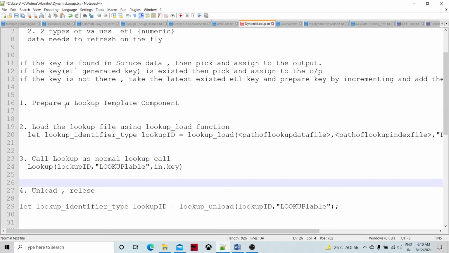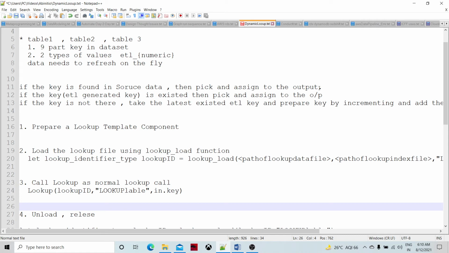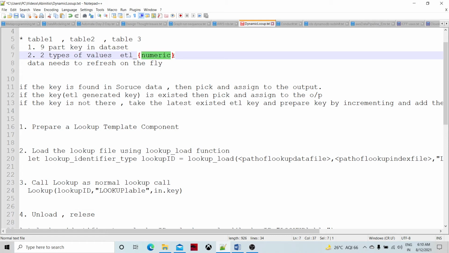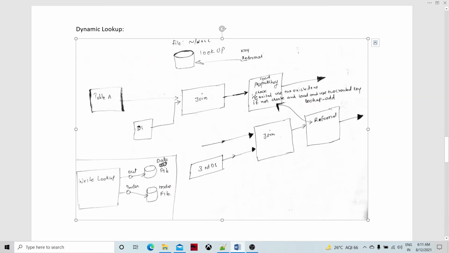See, this is the logic. If the lookup is found, then I'm going to take the value of that and assign it to my output field. And if it is not there, then what I'm going to do is generate this lookup using this ATL underscore numeric. So this numeric, I will start from 0, and next time I'm going to retrieve this value from the lookup, and I'm going to generate the next value. Okay. So this is the part of the logic basically. All these things are going to be over here.